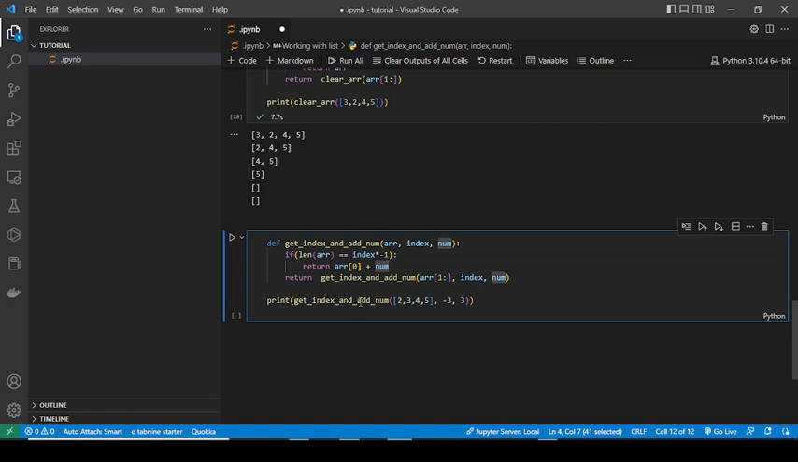So let's see what we wrote here. We wrote print get index and add num, with 2, 3, 4, 5. So we are getting an index of minus 3. If we count from the back, 5 is minus 1, 4 is minus 2, then 3 is minus 3. So the index of minus 3 is 3. So we are adding the number 3 to it. So hopefully we are going to get 6 as our output.